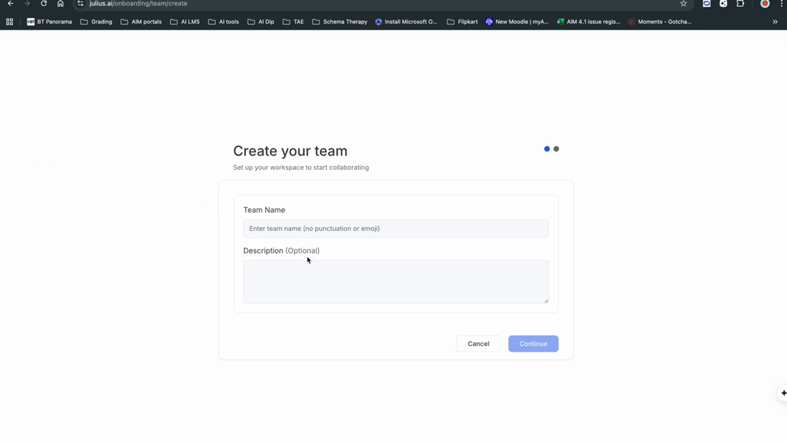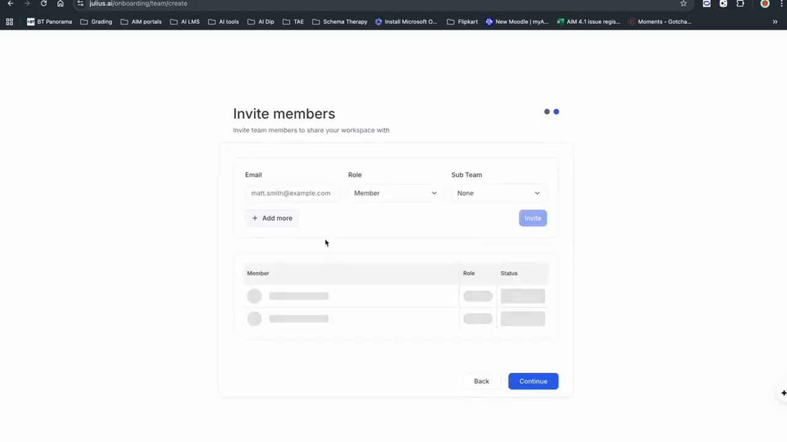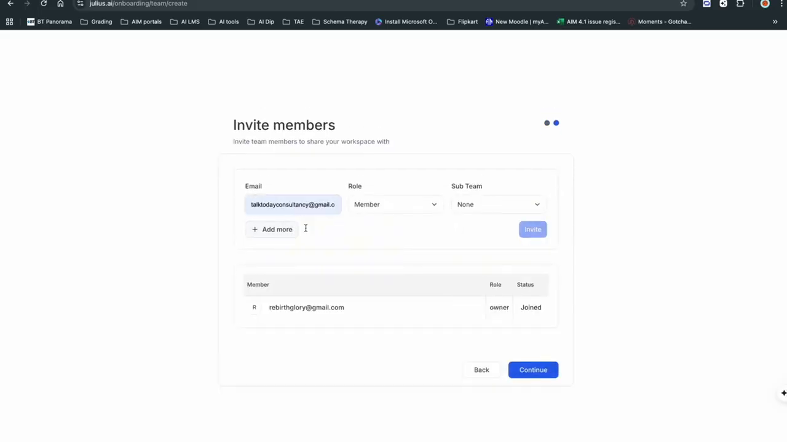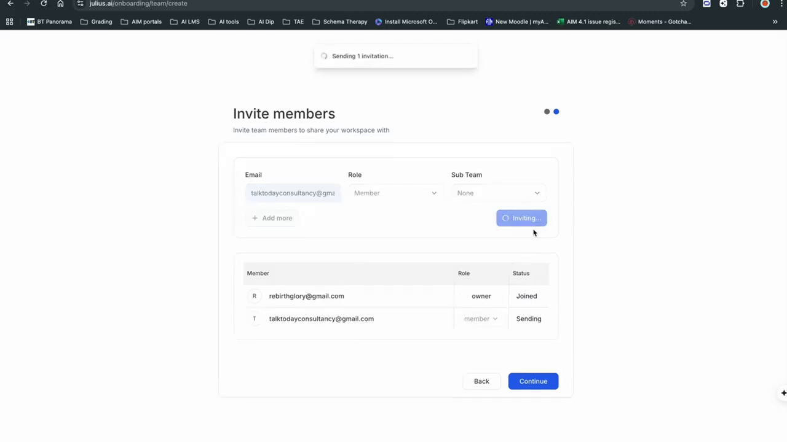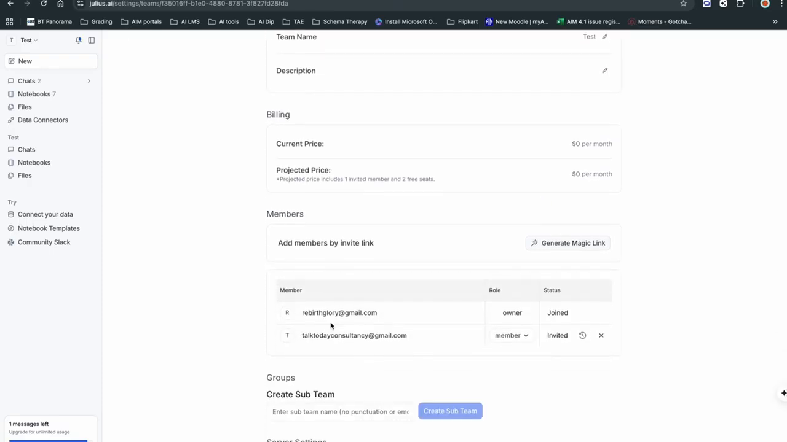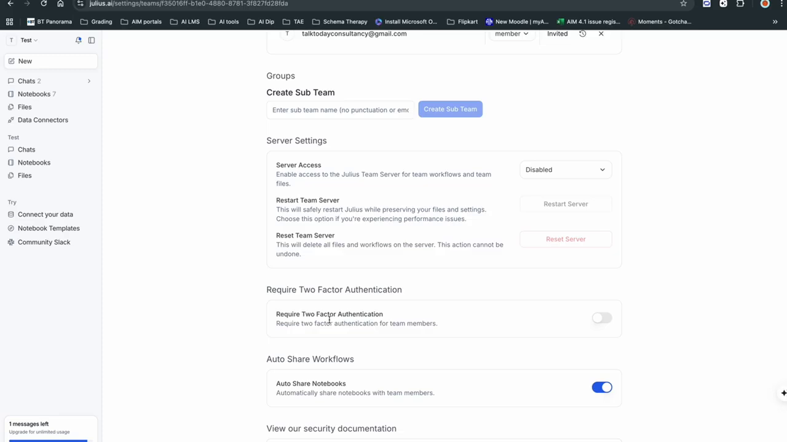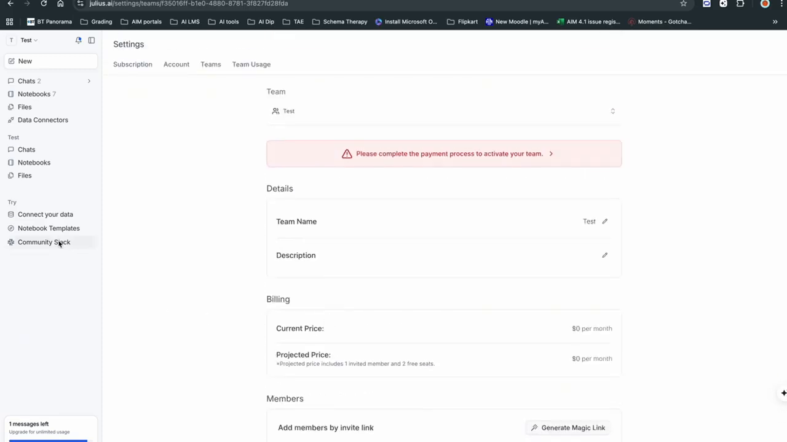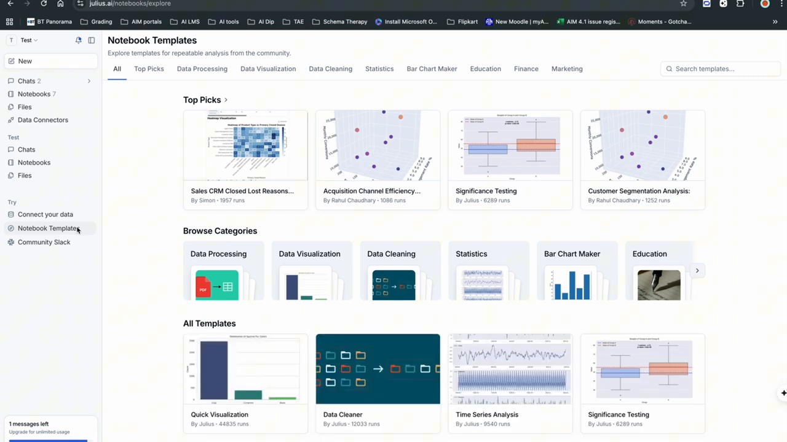Then comes create a team. Of course, you can create a team. You can add emails and send them an invitation, and you can continue. But when you do that, it is not available in the free version, as you can see. I was just showing you because you need to see what exactly it is. And then comes the notebook template. Notebook templates, if you remember, are like the workflow.